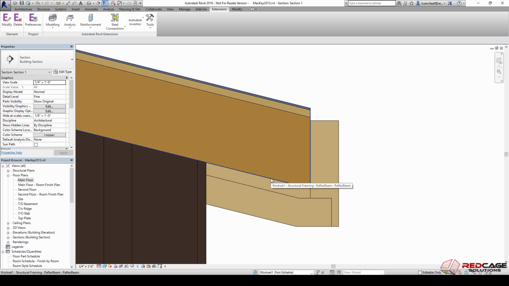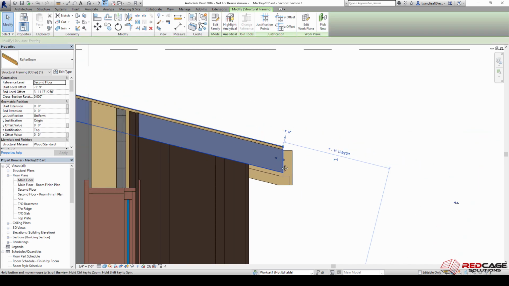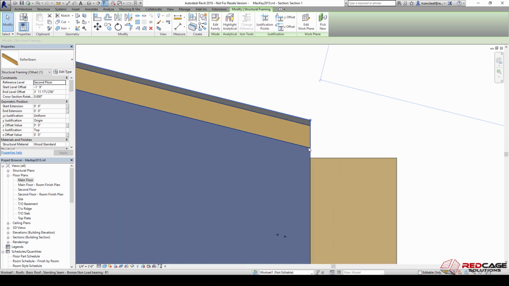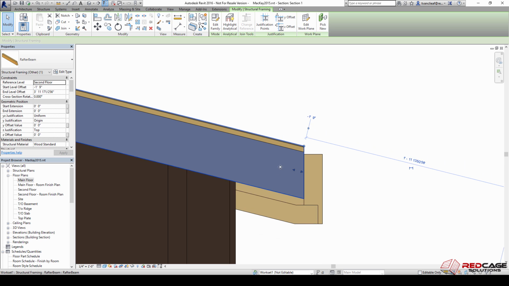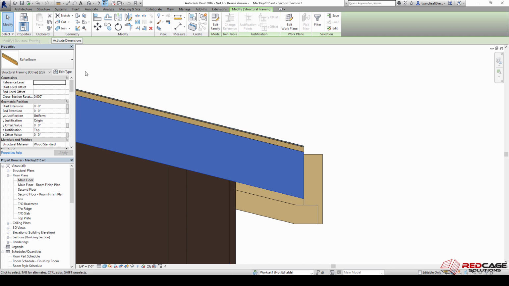You've got basically a couple different ways of doing this. So I'm going to try it this way. I want this member to sit directly underneath the sheathing. So I'm going to try a tool called Select All Instances. Because these are all basically the same thing, if I say Select All Instances in Entire Project, I should get all of them for this roof structure. So it says that I have 23 here.